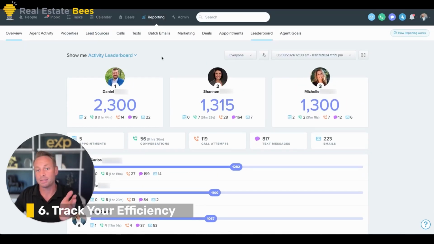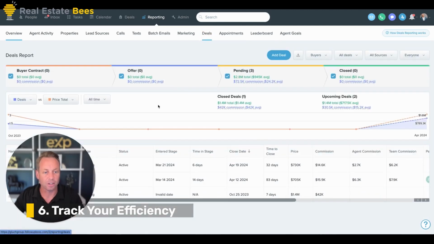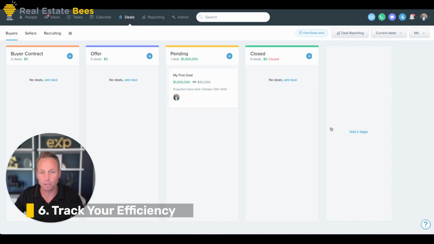It also will track deals. Once you get deals in escrow and that kind of thing, it'll show you. We're not using that feature right now. We have a different system that does that, but it's really easy to do in Follow Up Boss and kind of keep an eye on things. But you do, of course, want to track how people are moving through the pipeline and that kind of thing.